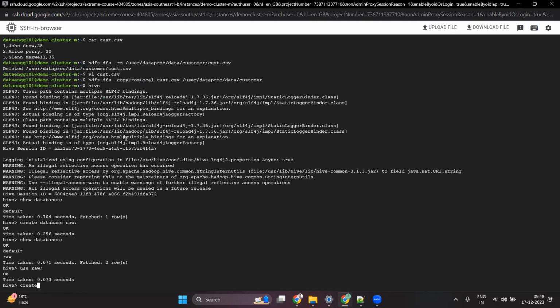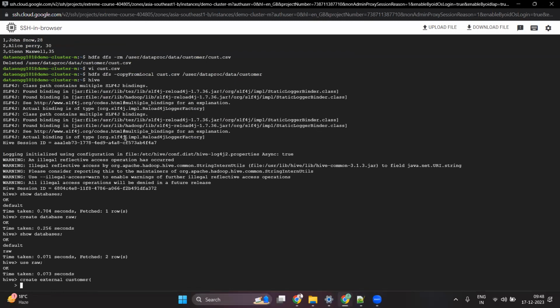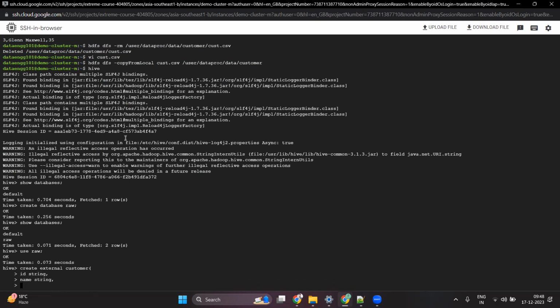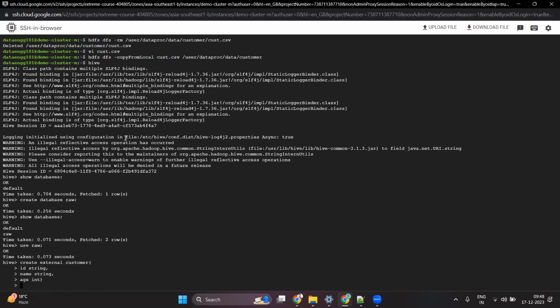Now I create a table, create external table, meaning that data resides in HDFS. Internal table means that data is managed by Hive. So I'll say create external table customer. There are 3 columns. ID, which we are going to say is a string column. Then name, which is a string column. Then age, which is an int column. Since the file is separated by comma, I say row format delimited. This is the syntax of Hive.